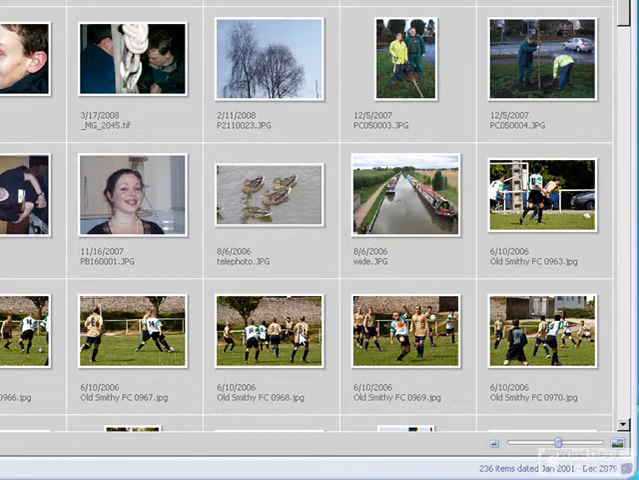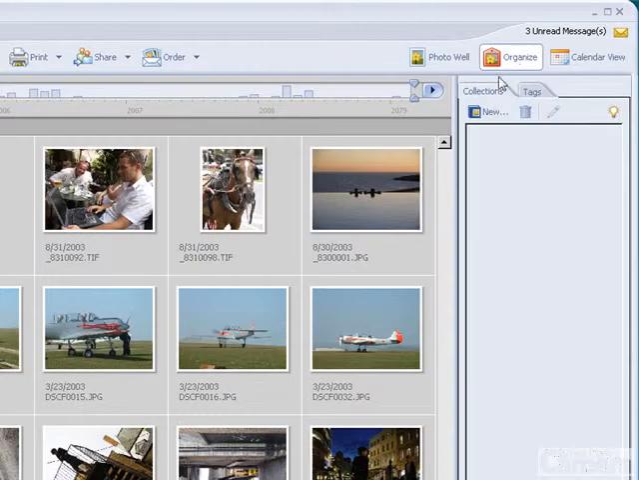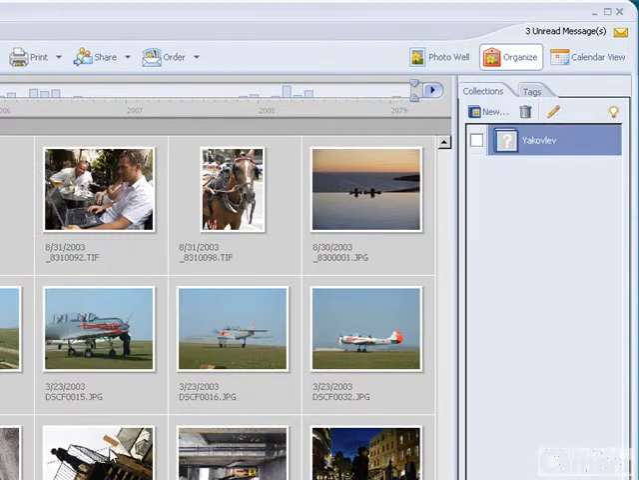And now it's time to get organised. Take a look at the top right. You'll find the Organise button there. We can create a collection. I'm going to call it Yakovlev. And if you don't know what a Yakovlev is, it's a kind of Russian aerobatic aircraft. And as chance would have it, I happen to have some photographs of such.